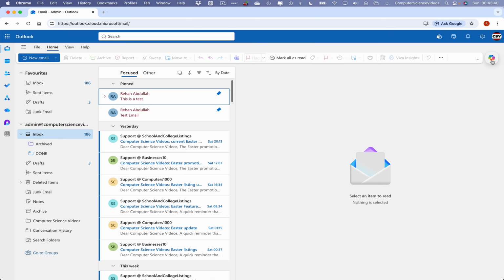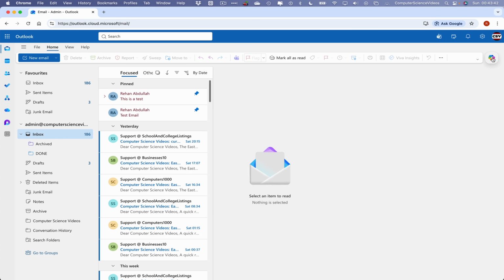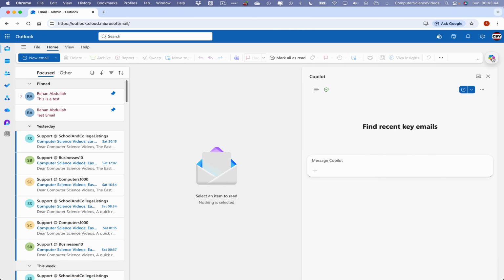Now let's go to the top right corner, click on Copilot, which is Microsoft Office 365's version of artificial intelligence, which is taking over all of technology, which is a very good thing. So now let's type in generate every email with an attachment and let's watch AI do the magic.